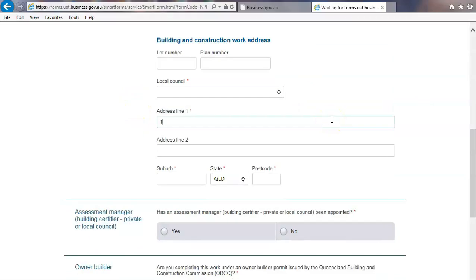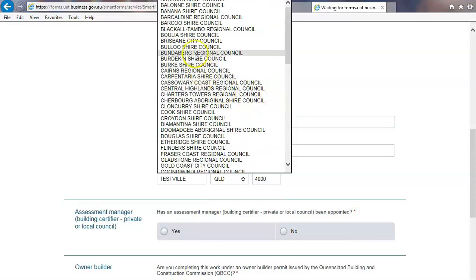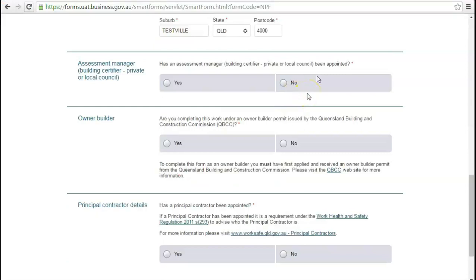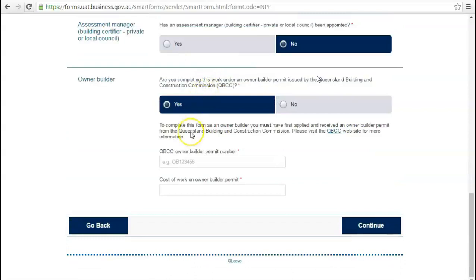Enter the address of the project, the approving council, and the lot and plan description if known. If a private certifier has been appointed, enter their relevant information. If you're filling out the form as an owner-builder, we'll ask for your owner-builder permit number and the total cost of work on the permit. If you don't have an owner-builder permit, please contact QBCC.